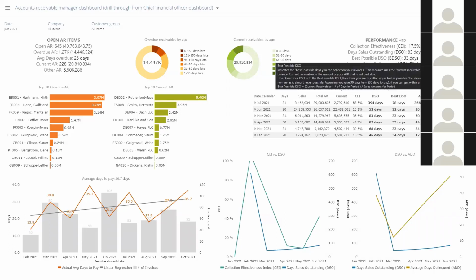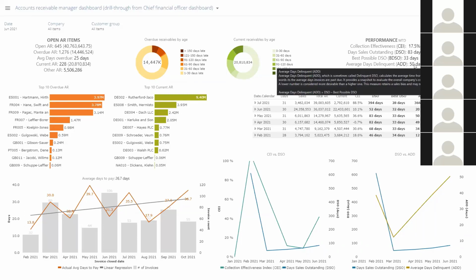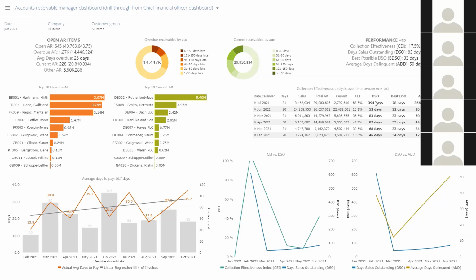So we have best possible days sales outstanding. We have average days delinquent. And if there's ever any question in terms of how these are calculated, again, you have trust in the data because we're telling you how these metrics are obtained. And obviously you can always get down to those details if you need to.